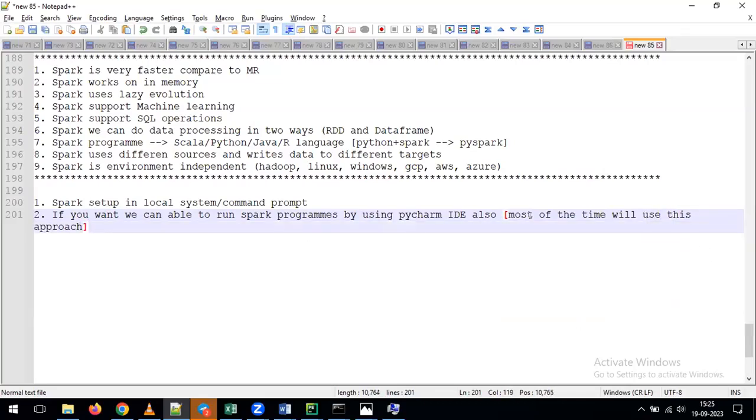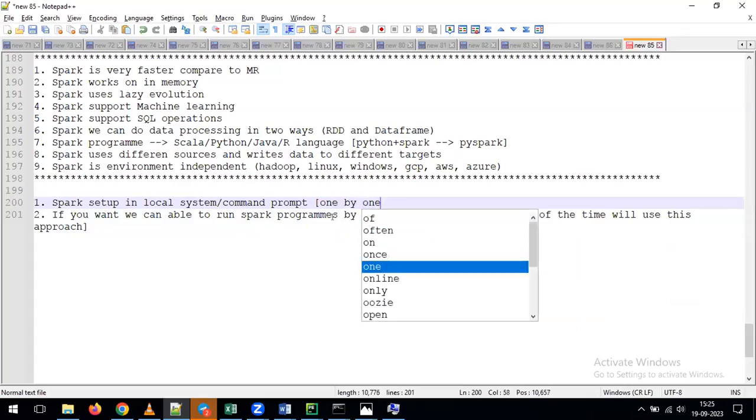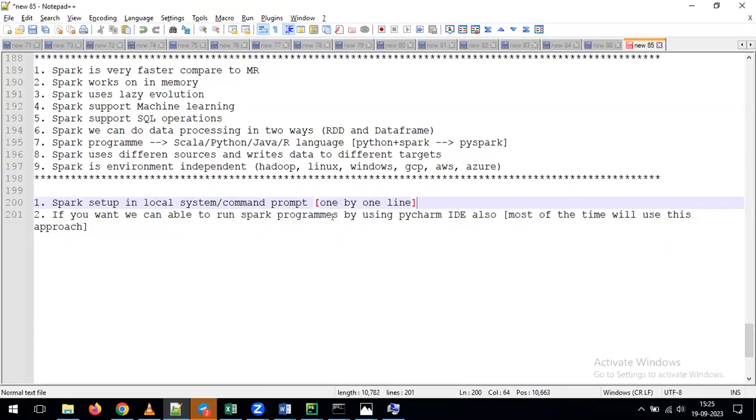But tell me, what is the difference between the command prompt and PyCharm? From the Python perspective, if you remember, what is the difference between the command prompt execution and PyCharm execution? In the command prompt, what can we do here? We can run the program one line at a time. But coming to PyCharm, what's the advantage? You can write multiple lines of the program in a single script. With that, you can trigger the script depending on our requirement.